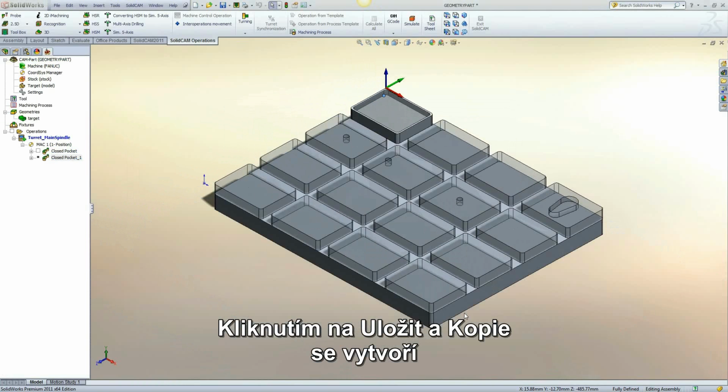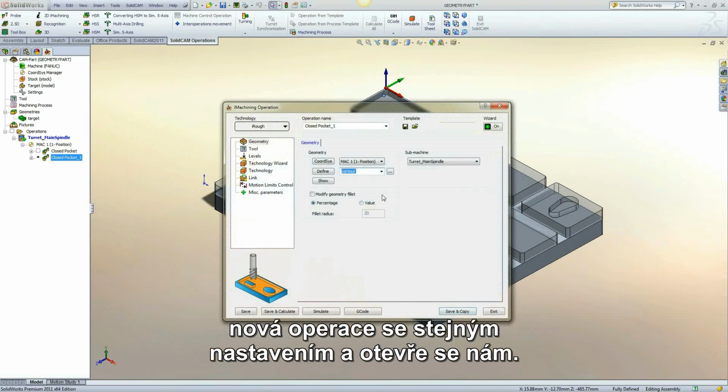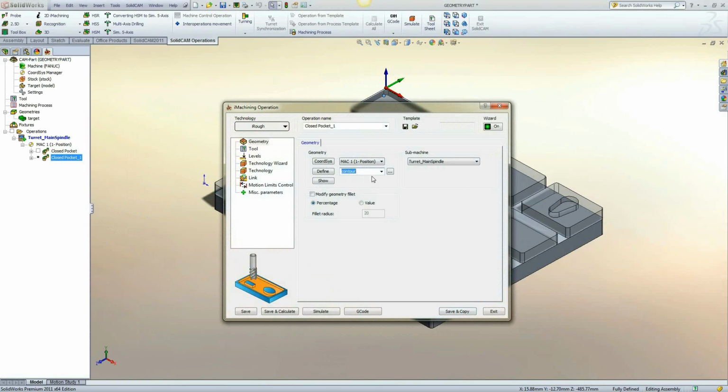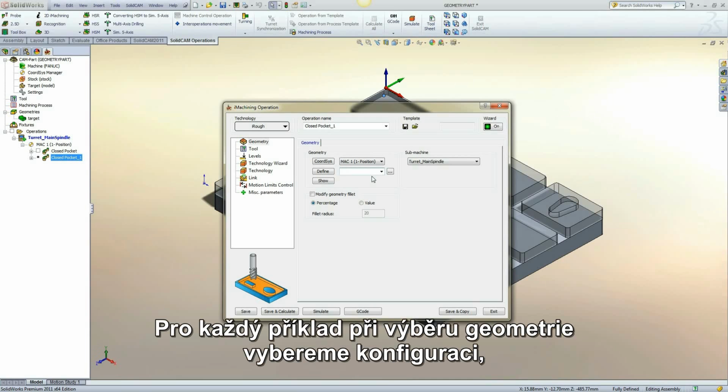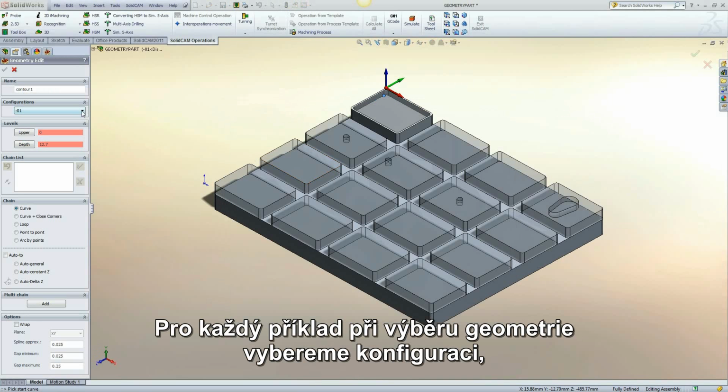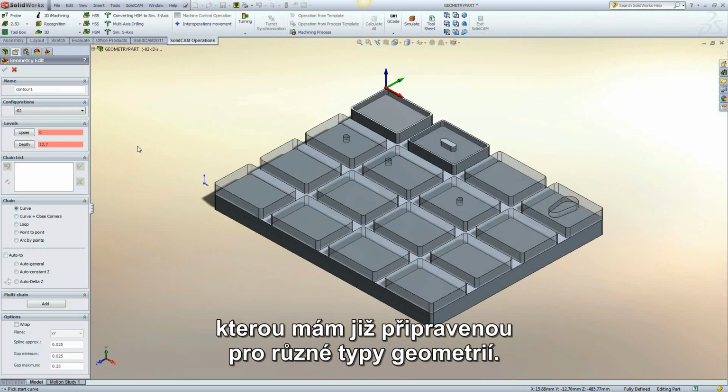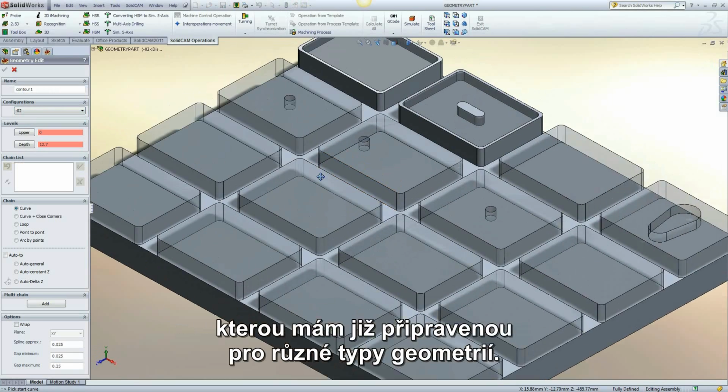By clicking Save and Copy, a new operation will be created with the same settings and will be opened. For each example, while finding geometry, we will select a configuration that was already set up with the different types of geometries.